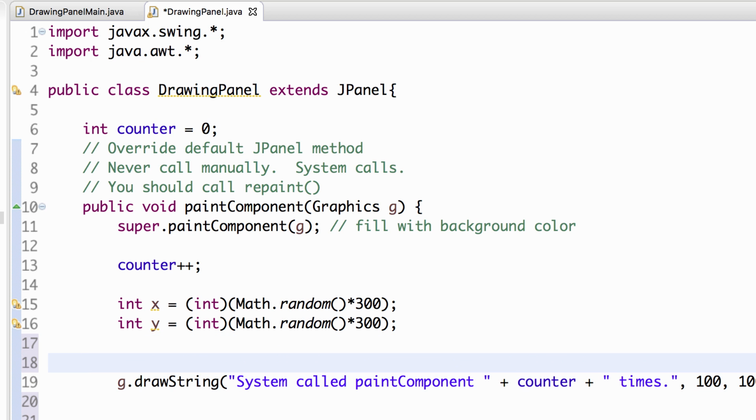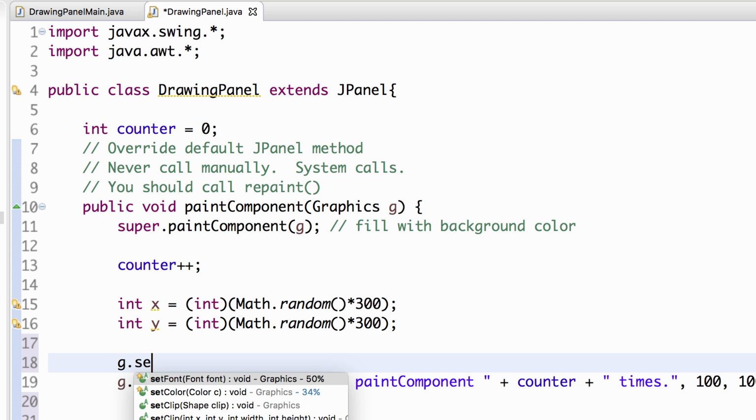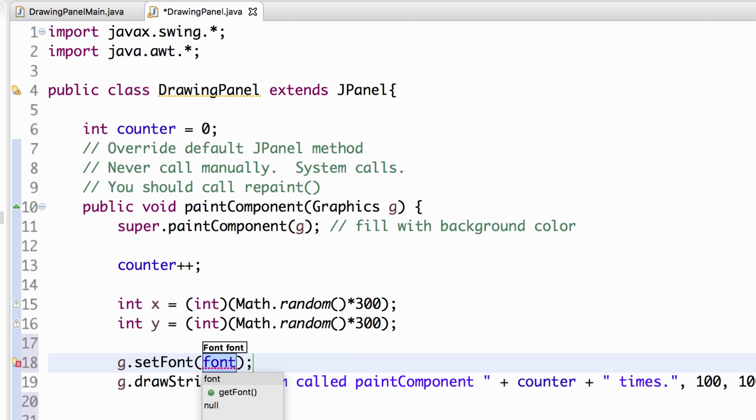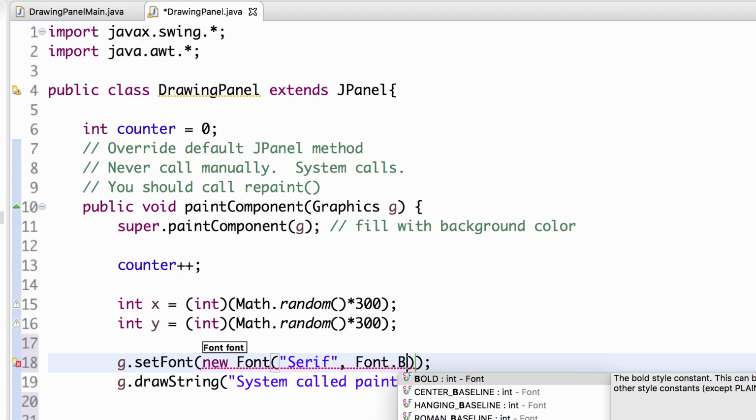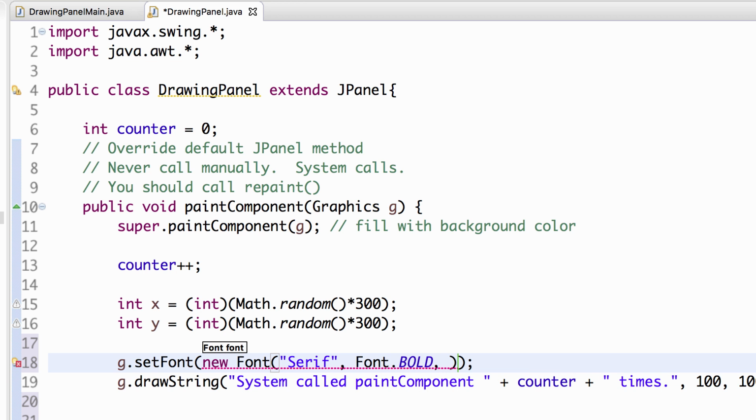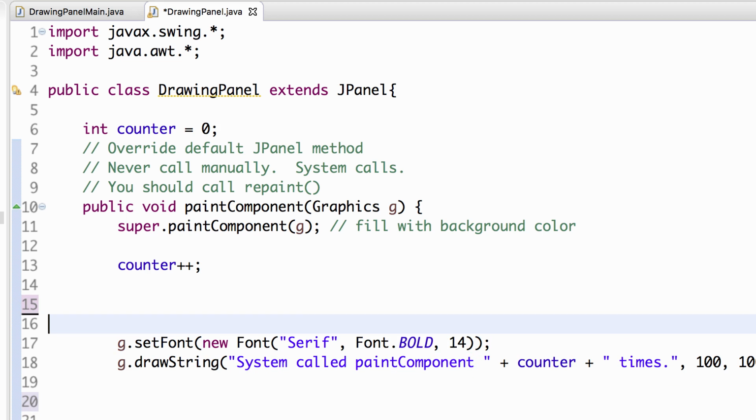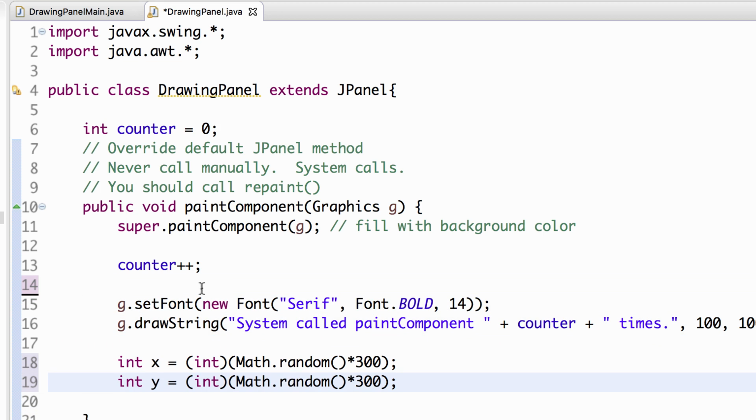In fact, let's just do one little application of fonts. If you ever want to work with fonts, you could do g.setFont. This is not super important. You can do a new Font object and pass in several keywords. So I'll do Serif, and there are some static fields like Font.BOLD, Font.ITALIC, and you can put the size like 14 or whatever you want. This is not super important, I just wanted to show you an example. But so I've got X and Y here. Let me just paste that down here.